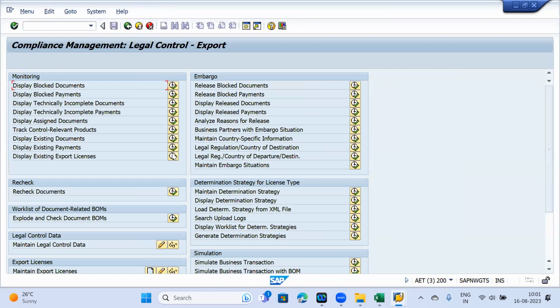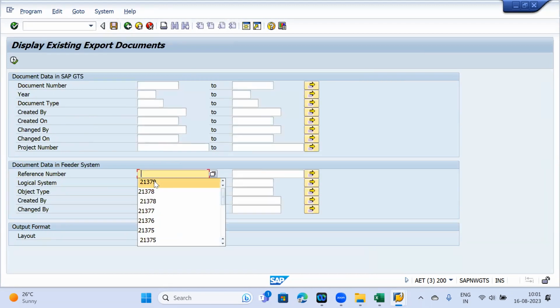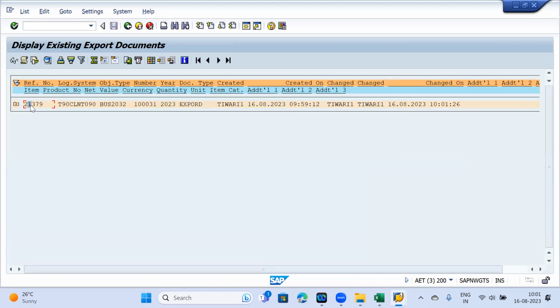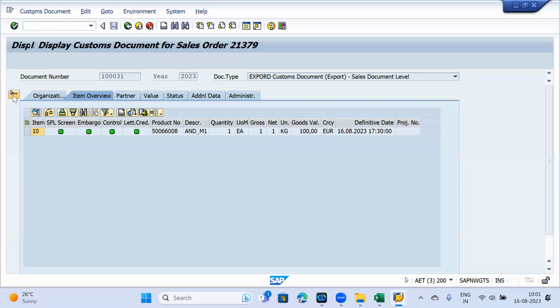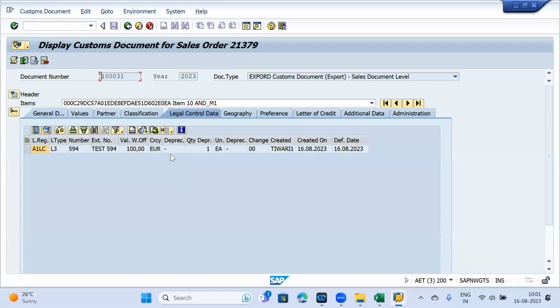Now we need to go and check the existing documents. Check the number, this one. Check the documents. And please keep in mind there can be a number of different license items. Okay, it's not only one, and different licenses can be assigned to different line items. So 594, which you have created, was assigned automatically.